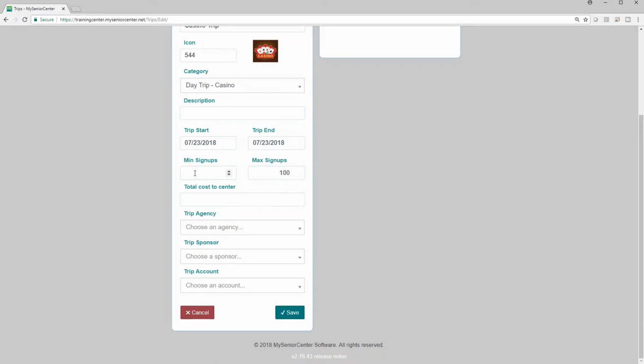Then I'll choose my minimum signups. This is the minimum amount of people I need to sign up for this trip for me to be able to follow through with it. You can make that number anything you'd like, even 1 if you want. And then of course my maximum amount that I can take on this trip.